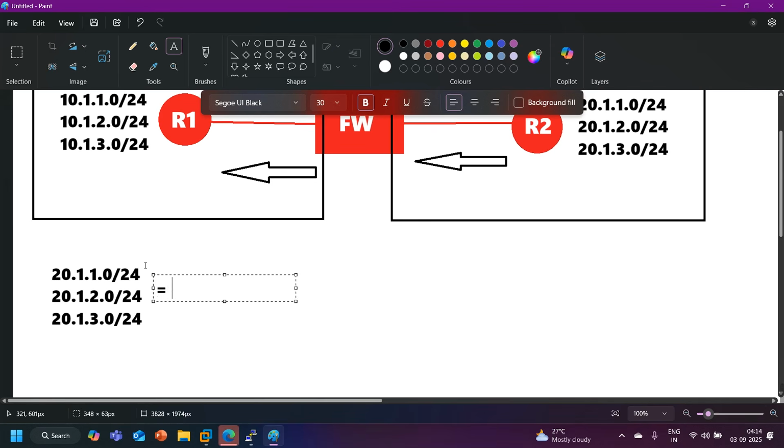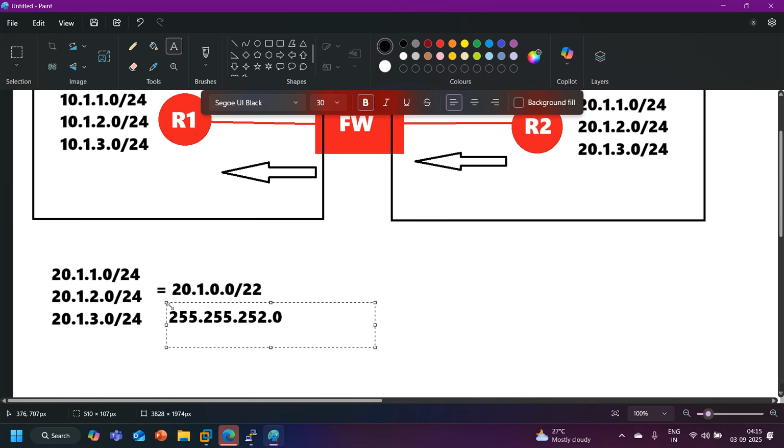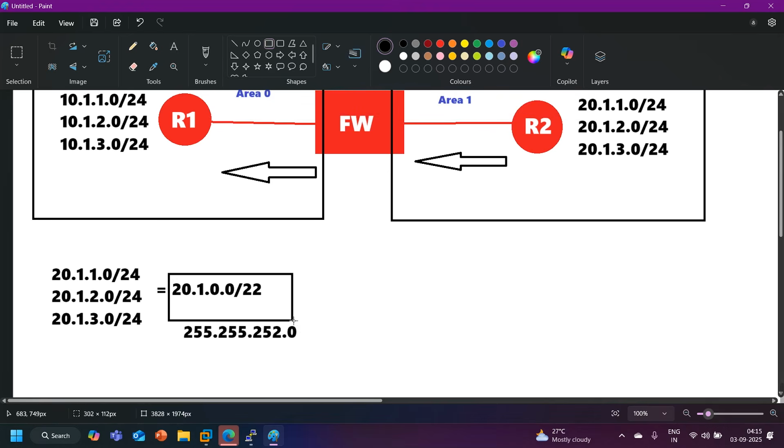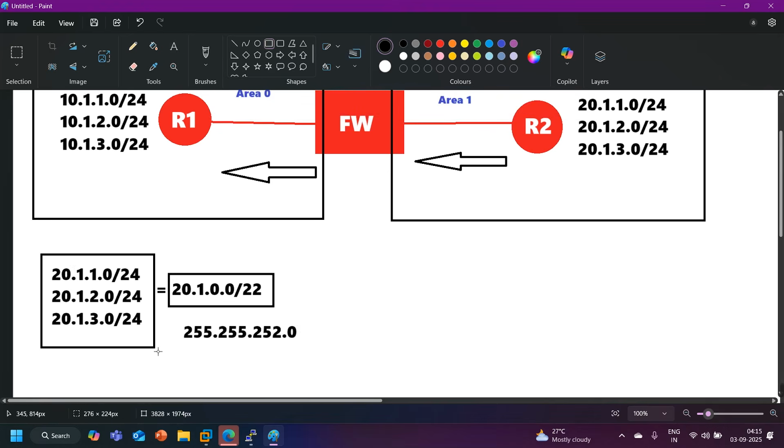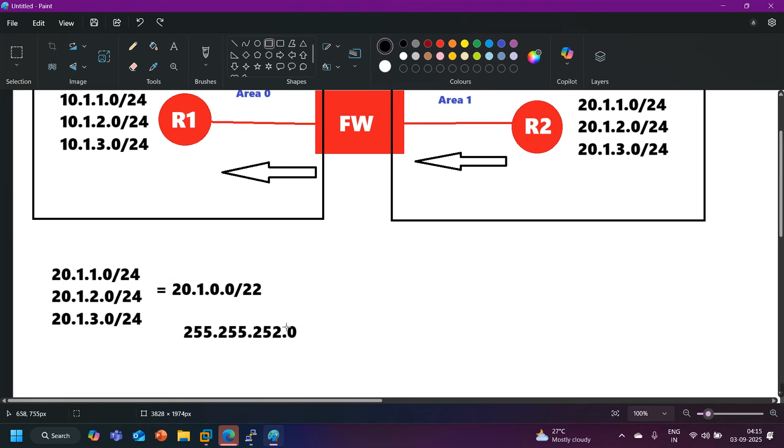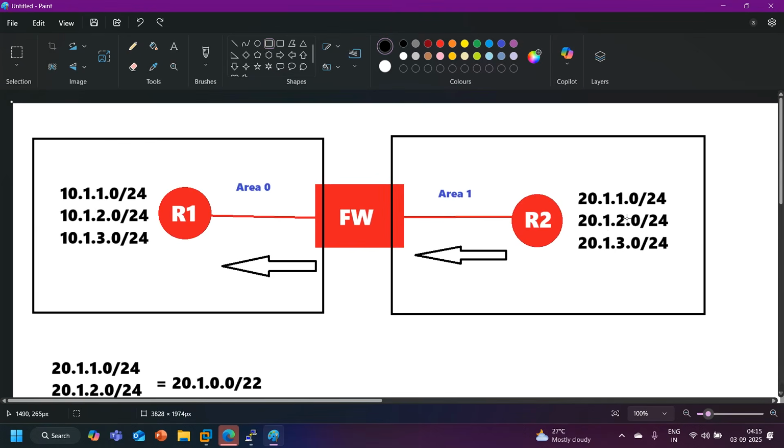But let me tell you, the summary address of all these three individual prefixes will be, sorry, not 10, 20.1.0.0/22, right? And you know, the subnet mask for /22 will be 255.255.252.0. Okay, so this is my summary route, and these are the individual routes. All these individual routes are part of this summary route. So instead of advertising all these individual prefixes to R1, my FortiGate firewall will advertise the summary route.